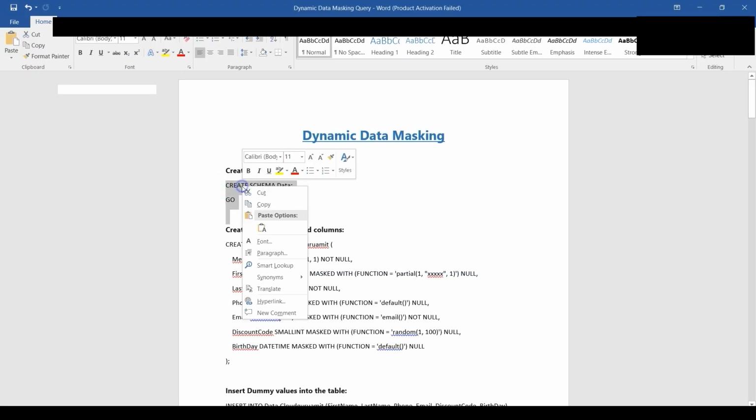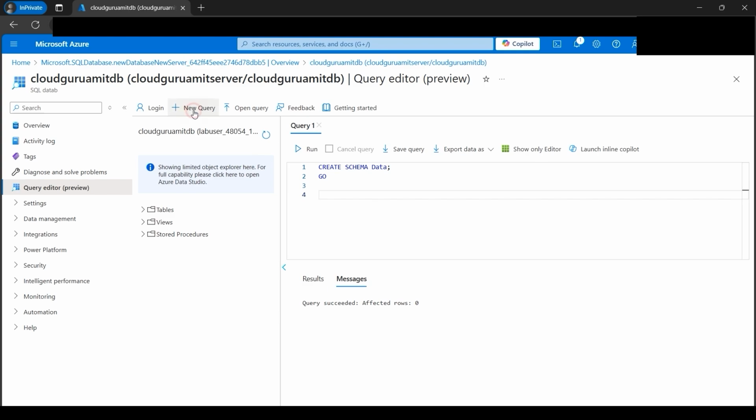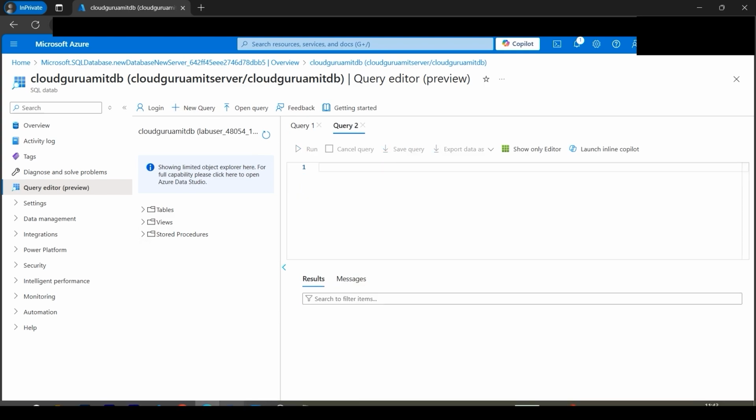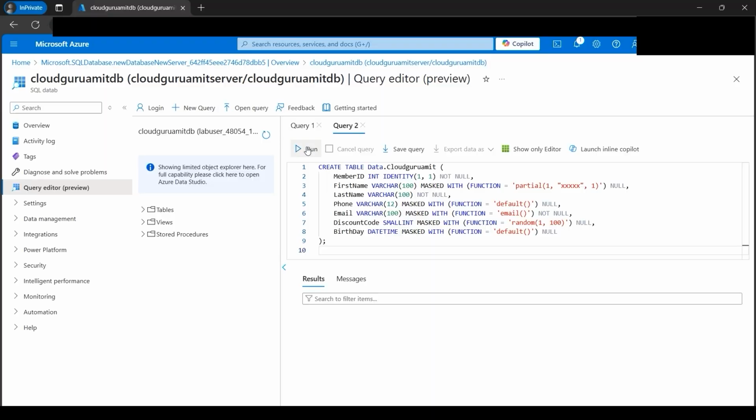Let's create one schema first. Let's paste it. Yeah, allow, let's run. Success, right? We'll create different queries for different tabs basically. Let's fire this command now. Let's run it. So this will basically create one table named Cloud Guru Amit. So let's expand and check. Yeah, under the data schema, Cloud Guru Amit is our table name. So schema.table name, right? So that is what it goes basically.